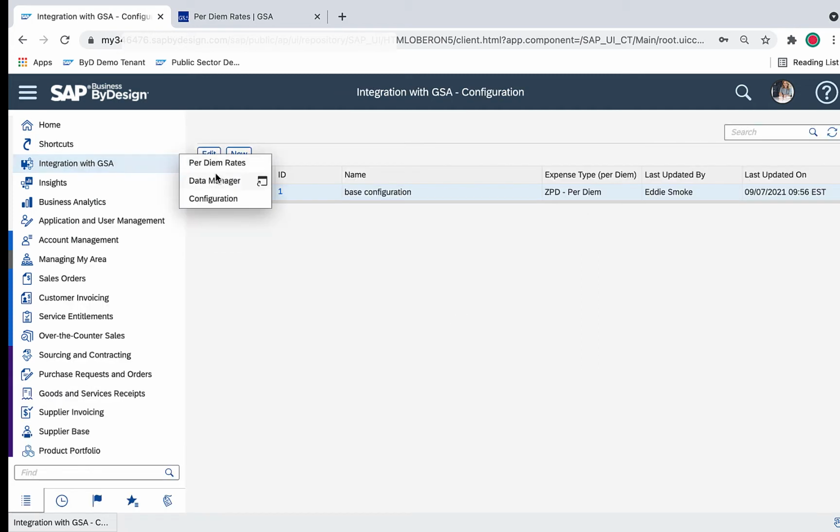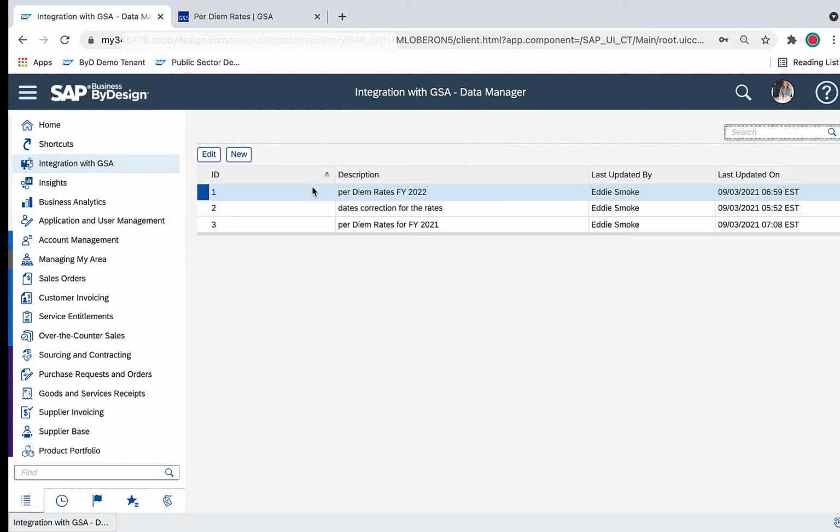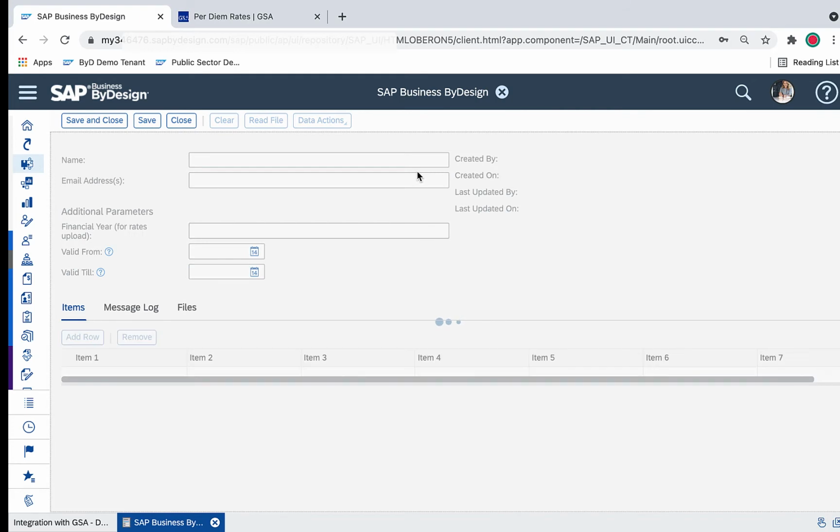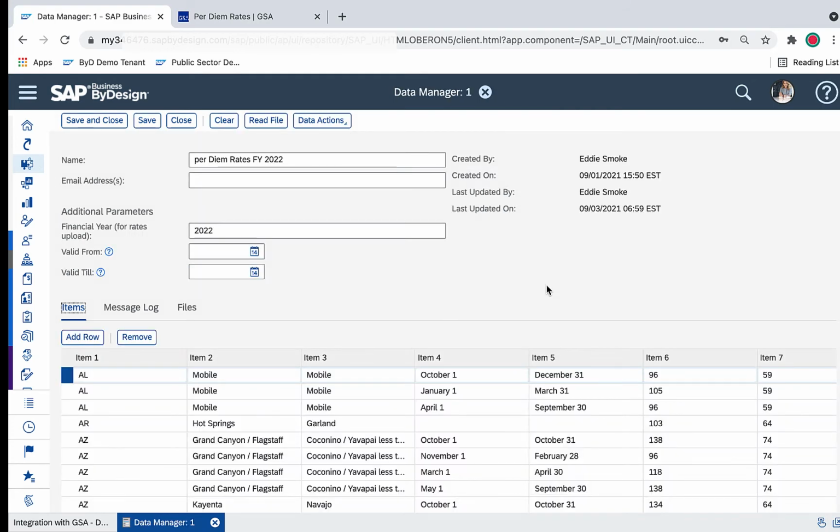And of course, we have a data manager that lets us import these rates. So you can import the rates for fiscal year 21, fiscal year 22. You can put in validity dates for the rates that you've put in. As mentioned previously, you could also add your own rates. We have some simple data actions here where if you want to create the per diem rates from the file that you've uploaded, or maybe you want to deactivate or update the validity dates here. So there is some mass data maintenance that you can do for rates once they're in the system as well.